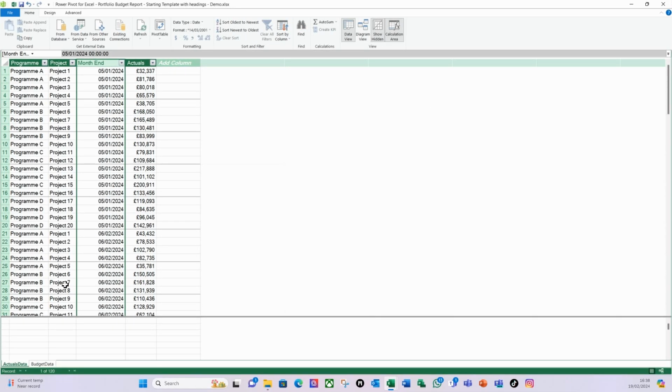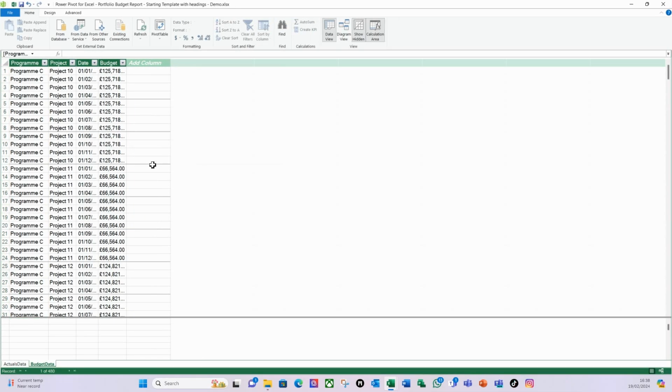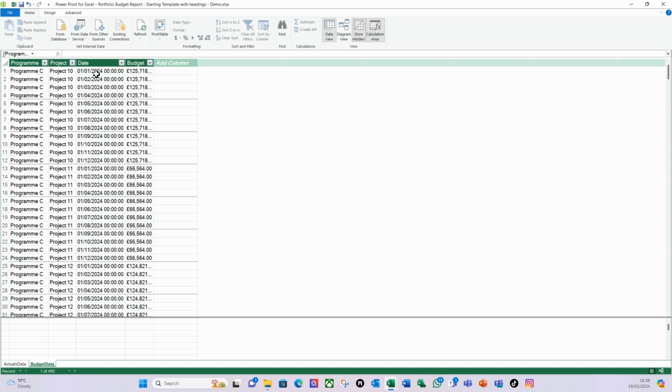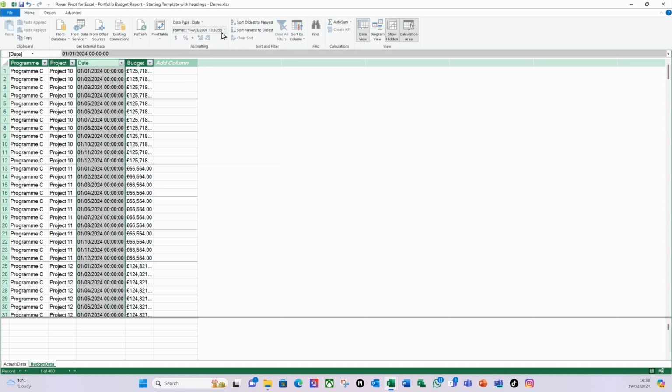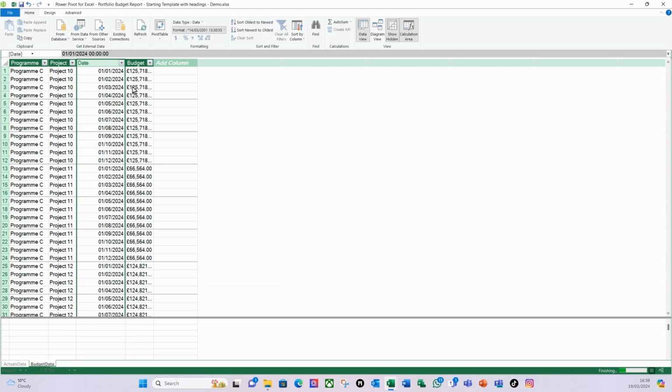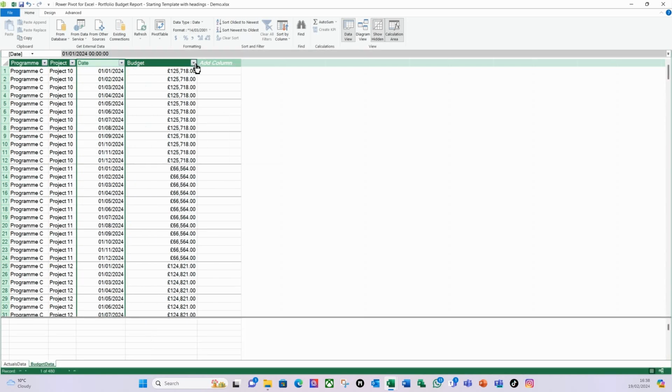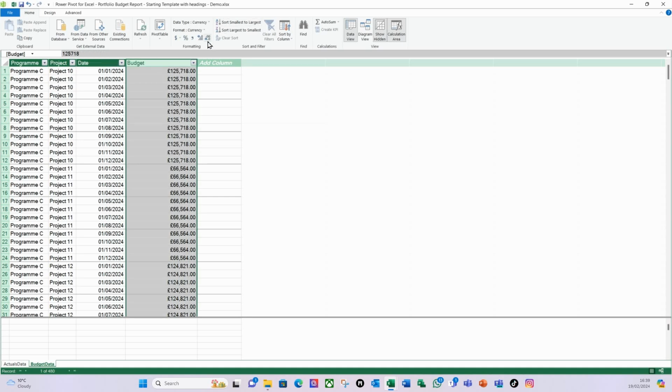And again, I'm going to do the same on the budget data. Expand that out. Let's make that just a date, like so. Same format. And again, it's important to make sure that your columns have the same format, especially because we're going to create some relationships between these, and they need to be the same format. It can't be different. And again, on the budget, I'm just going to get rid of those decimal places, like so.